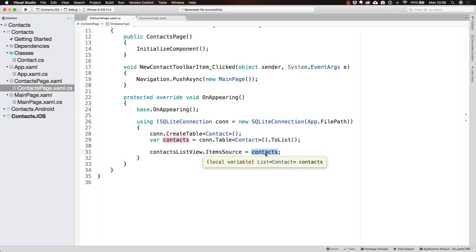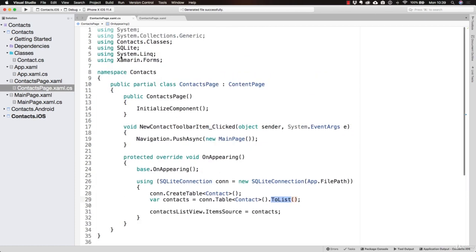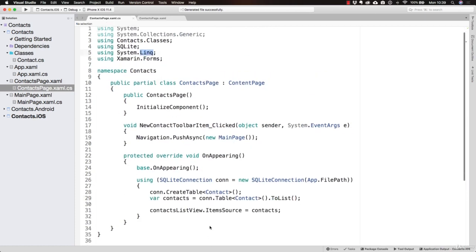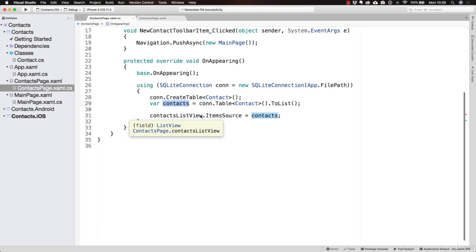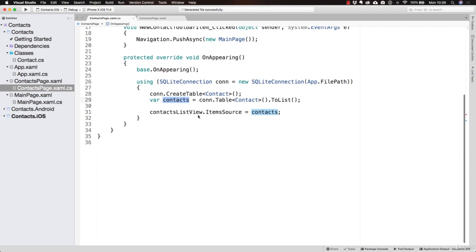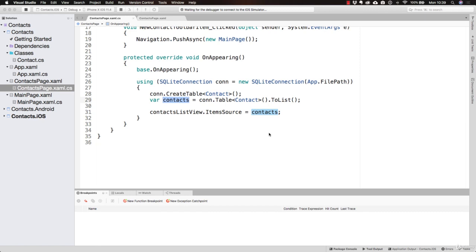We can assign a list to an IEnumerable, which is exactly what we're doing here. So basically, right after reading the content table and making this query be transformed into a list with the help of LINQ, we're going to be assigning this list of contacts to the list view. Now, I hope it was that easy, but let's go ahead and run this and take a look at what the list view is going to be displaying so far.